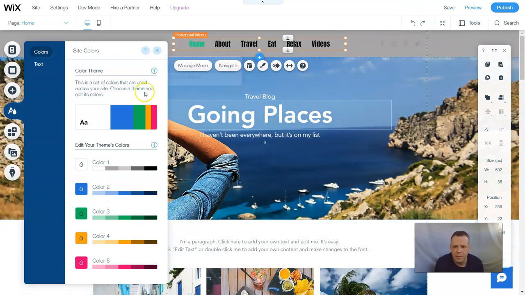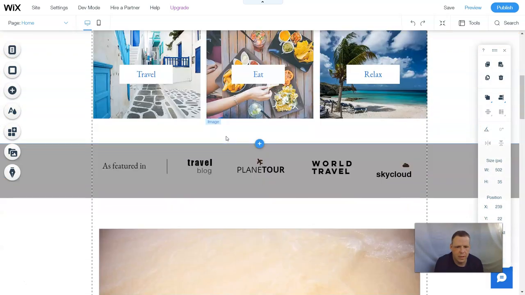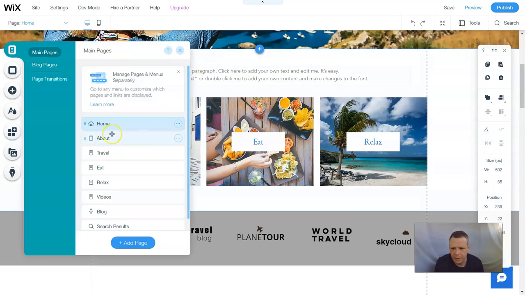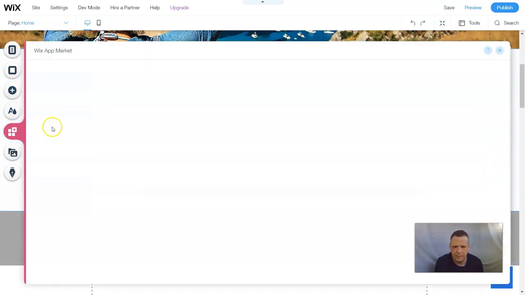Alright, now jumping down, let's look at everything. Pretty cool, and I love to go to the pages and see what all they have. So relax, eat, travel, they have the blog here already. Alright, perfect. So I'm going to come down to the add apps, select, and allow it to load so we can see the choices that we have.